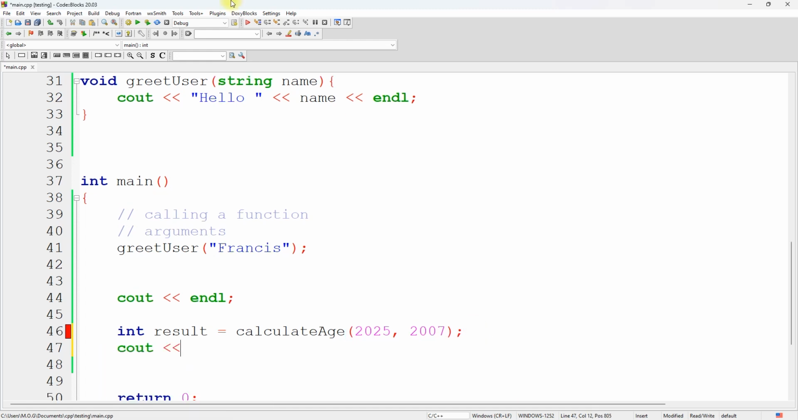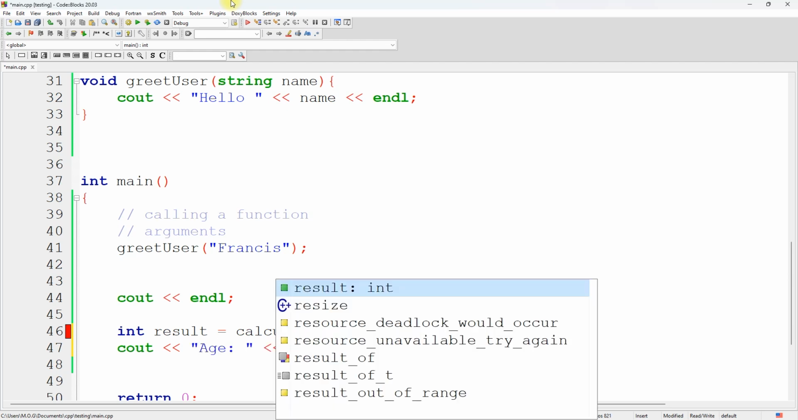Then when we finish, let's say age is equal to the result.